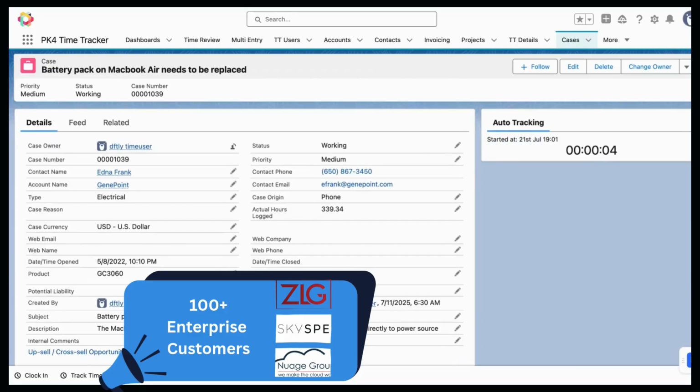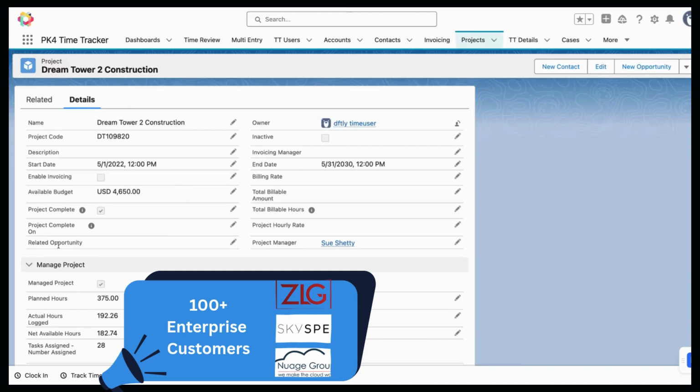What happens here is, as soon as I open a record within my cases, it automatically starts tracking time to that case. So it's called an auto timer, right? So it's three different kinds of timers in addition to the time sheet.